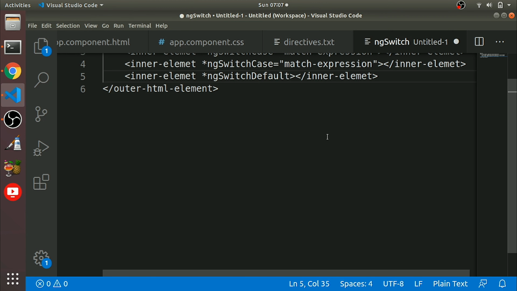So ngSwitch is bound to the inner element, which we must place inside the container element. This is our container element. Here we use the asterisk symbol, that is required. If you don't use it, it will throw an error, that is a must.